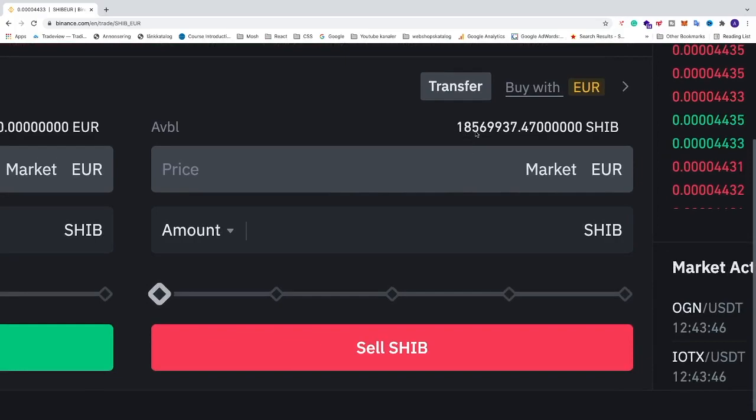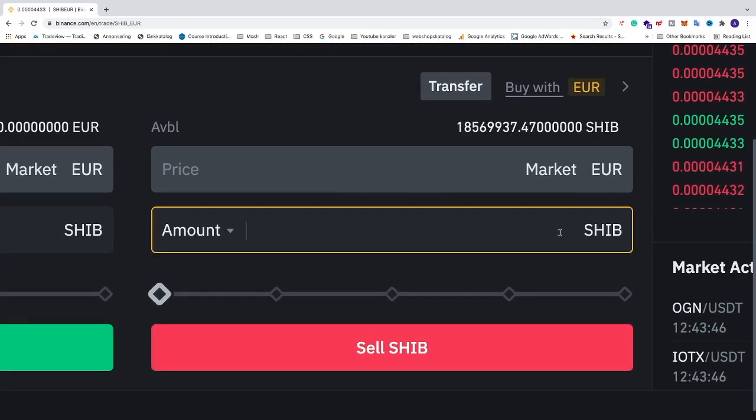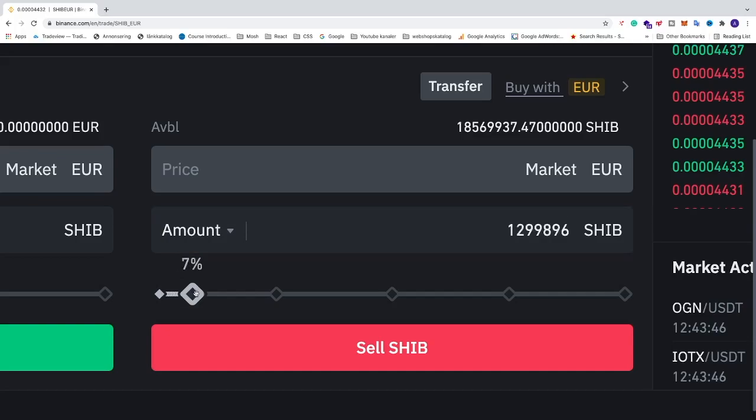You see your balance right here. So you can choose if you want to sell a specific amount. So let's say 1 million SHIB. Like so. You can also drag this if you want to sell a specific percentage of your balance. So from 1% up to 100%.